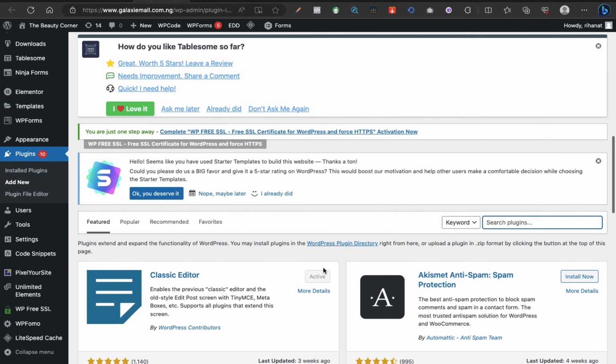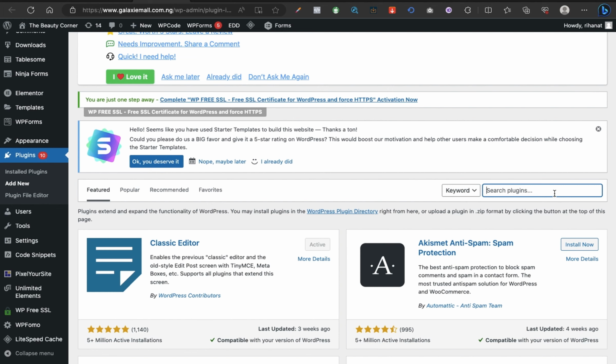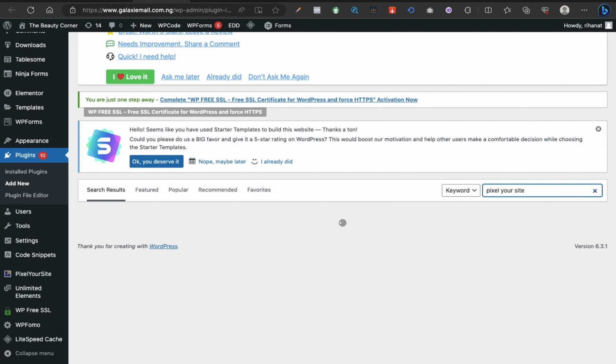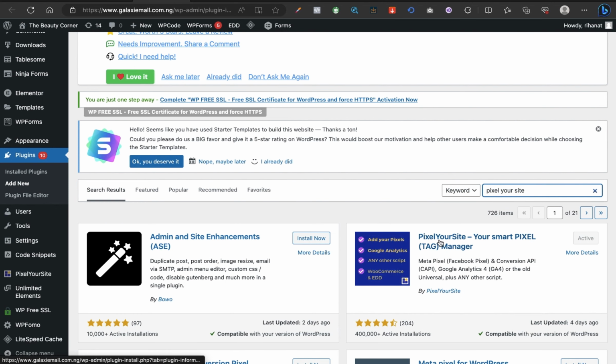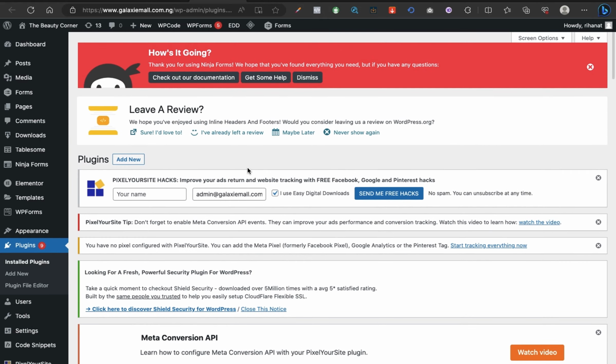Then you scroll down and you search for a plugin called Pixel Your Site. In my own case, I think I have it installed already. So once it comes up, this is what you're looking for. Pixel Your Site. As you can see, active. But in your own case, it's going to show install. You click on install. Once it's done installing, you click on activate. After it is activated, it's going to automatically reload and bring you to another page like this, where you find all your plugins.